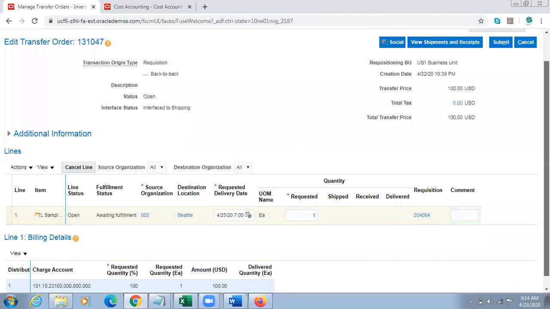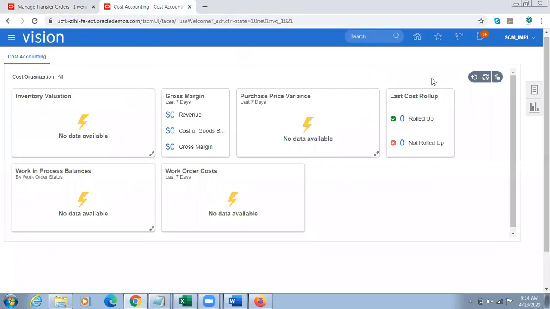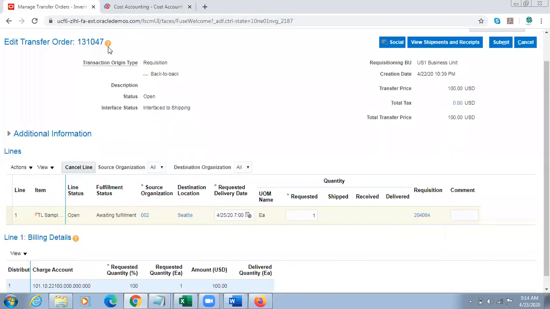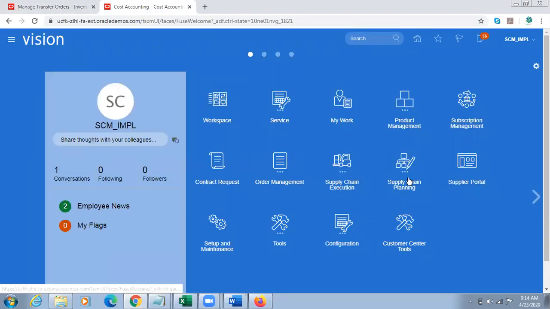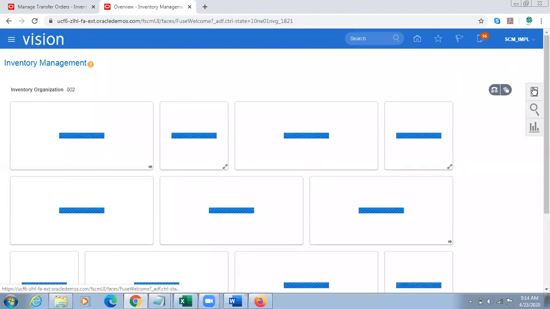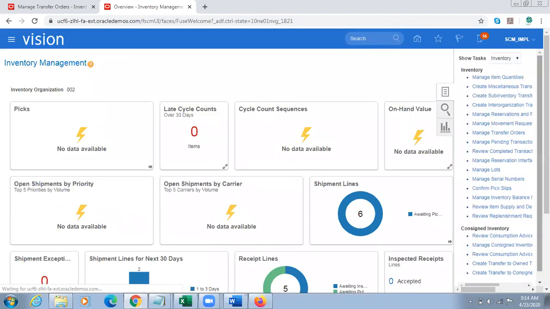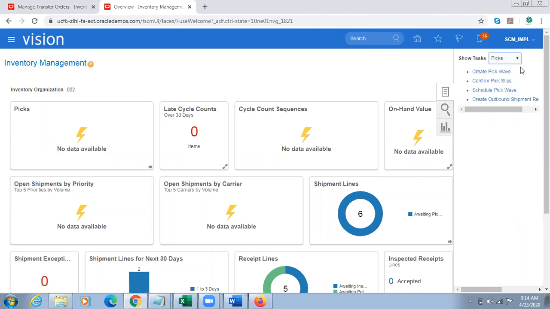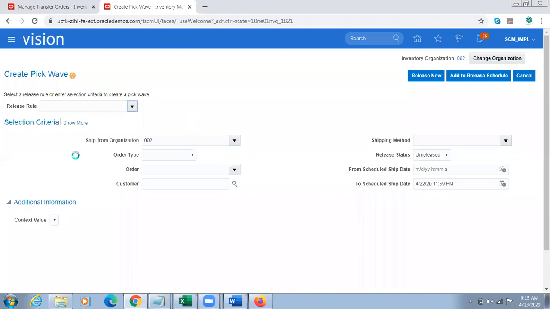Now we have to perform picking and shipping. Everyone, are you there? Say yes. Yes, please. Supply chain execution and inventory management, and same how we perform sales order picking and shipping in the similar way. Go to picks and then create pick wave, but instead of sales order number you enter the transfer order number. That's it. And I have to select 002 pick rule because we are picking from 002, not 001. That's why select 002, because we ship from 002, right?